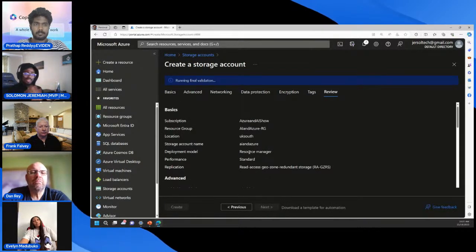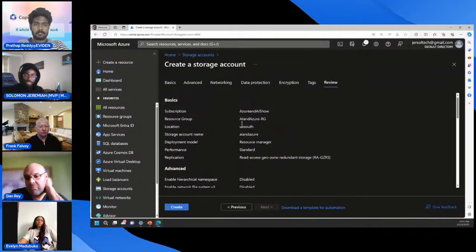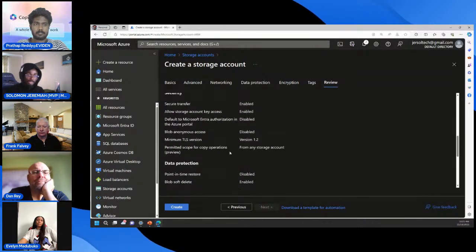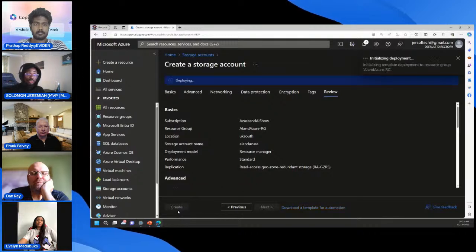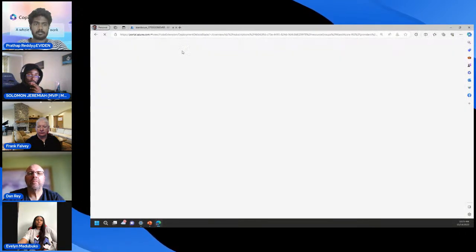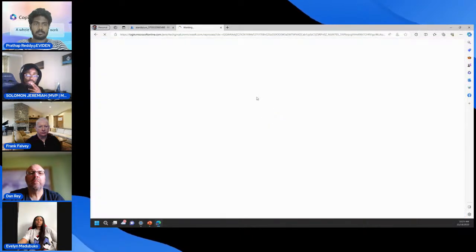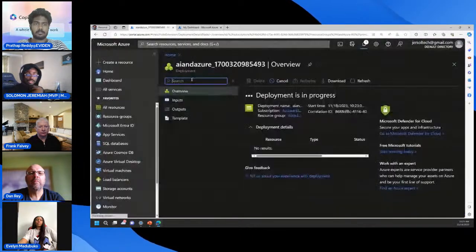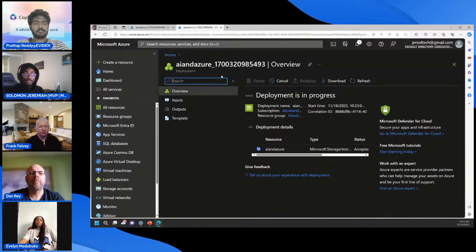Review is just going to give me an overview of everything that I've selected. And I know most people would not want to look at this, but me, I always look at it just to be sure I have everything in place. So now I'm going to create this storage. While I'm creating this storage, I think I would have just duplicated this. So this is deploying the storage I just created. So that was general purpose I created.